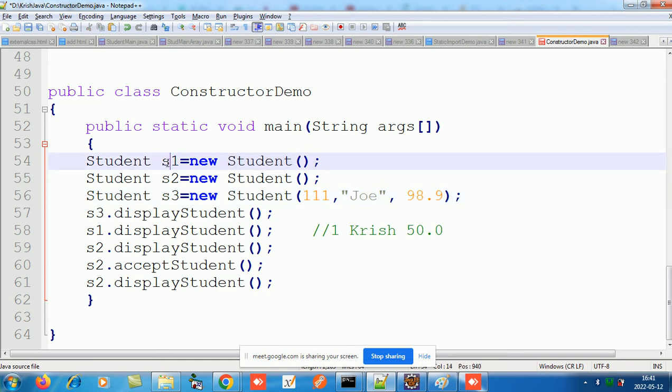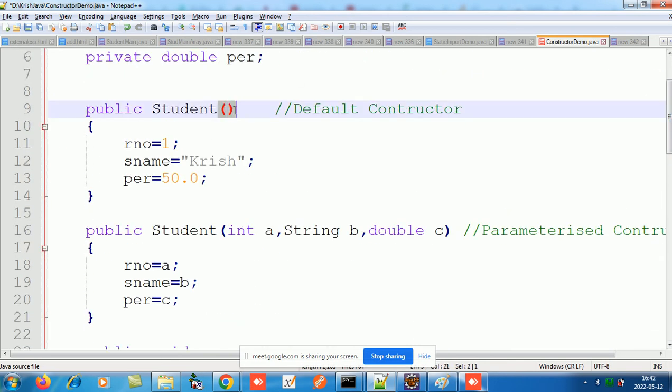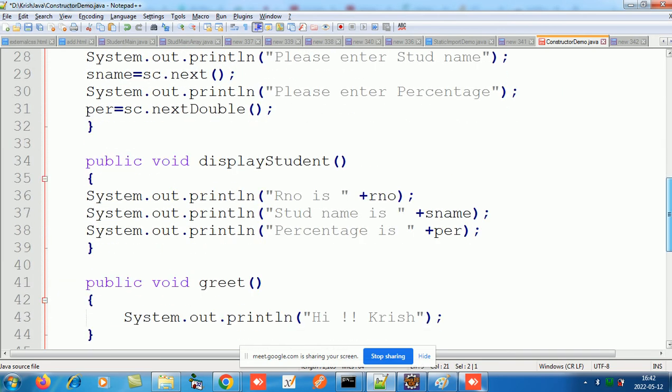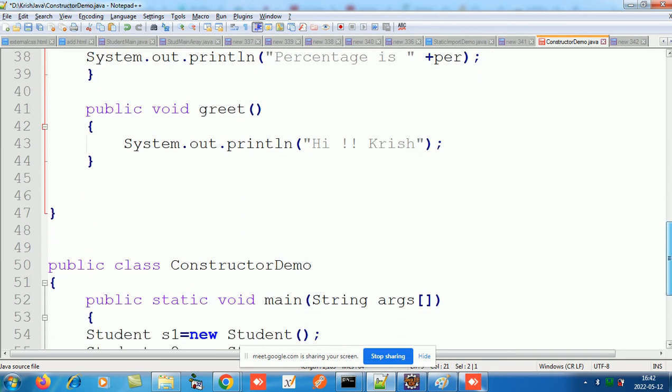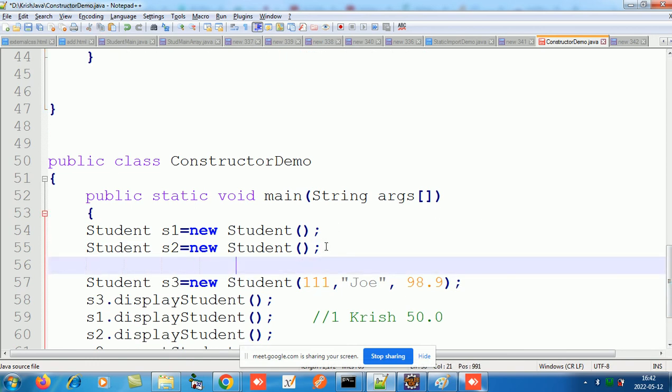So when S1 is created, student, what is followed over here? Empty brackets. So we'll go to the constructor which has empty brackets. Then if there's something inside the brackets, it should match the signature. The signature of this is what? Int, string and double. So it will look for a constructor having this signature.